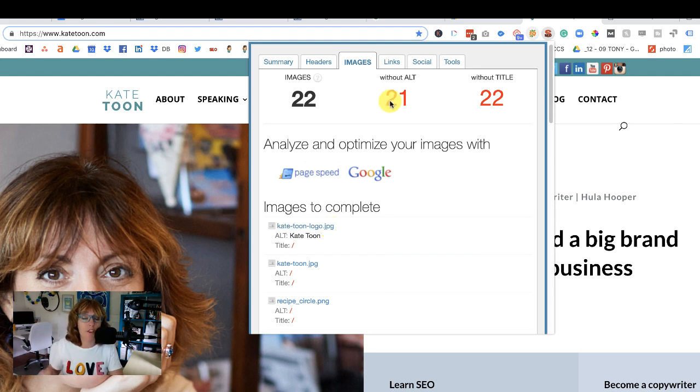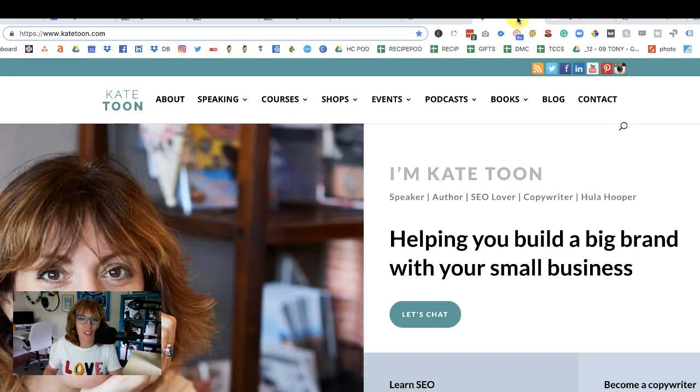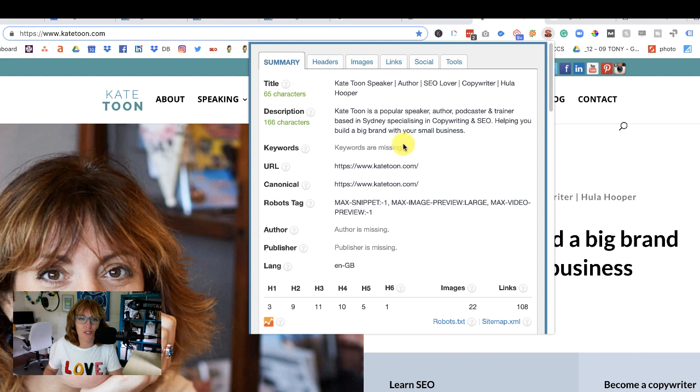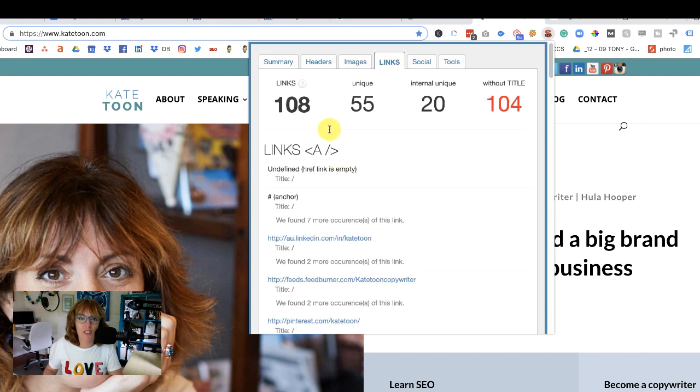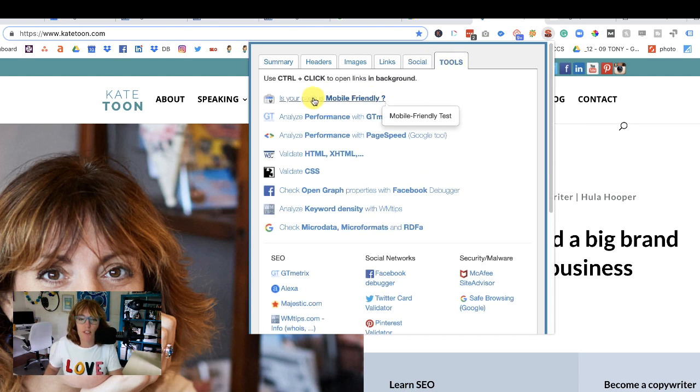So I've got a bit of work to do there. We can also look at Google page speed and get some results there. I'm sure this is not going to be great. I'm actually not going to let you see because I'm embarrassed, but you can see that it's got lots of other little tools here. We can look at the links, we can look at social media, and then there are other elements that we can look at here. We can look at whether the site is mobile friendly, we can validate CSS, we can jump to some of the other tools that we use to help us understand our SEO performance.